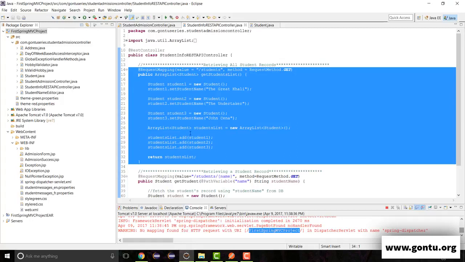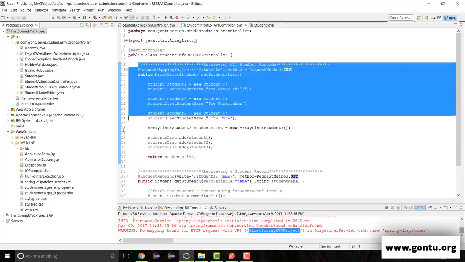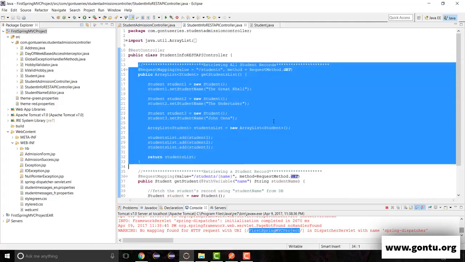In the next tutorial, we will learn about a very important argument known as produces, which we pass to the RequestMapping annotation, which helps us restrict a particular REST API controller method to support only one format and not more than one format.